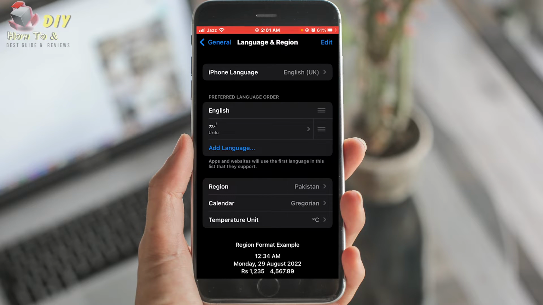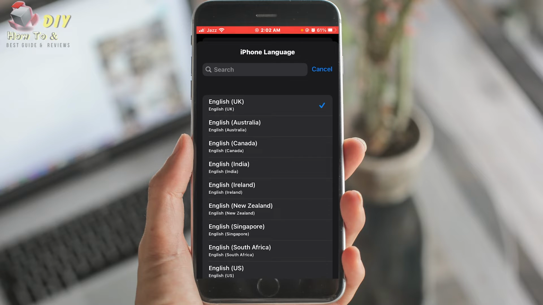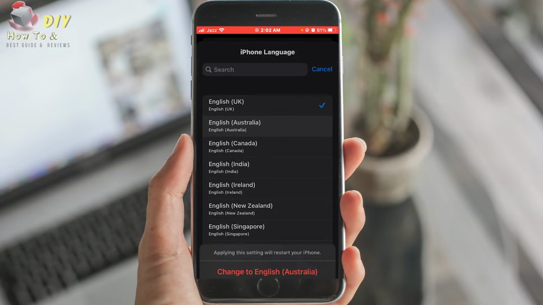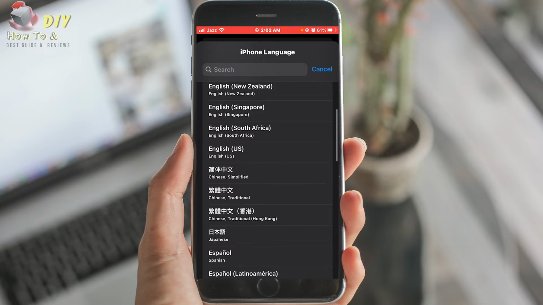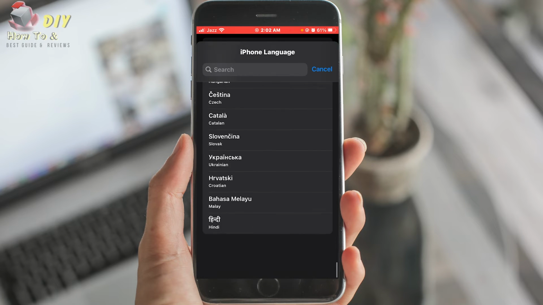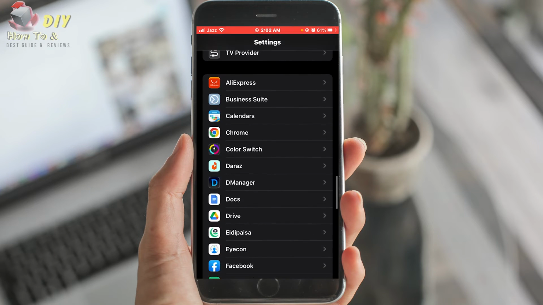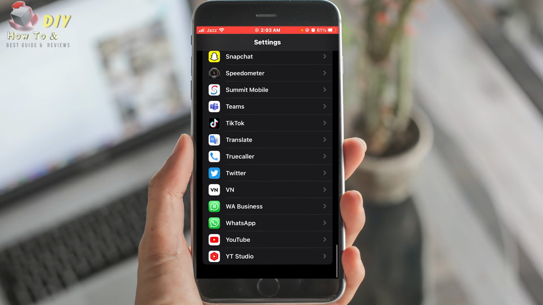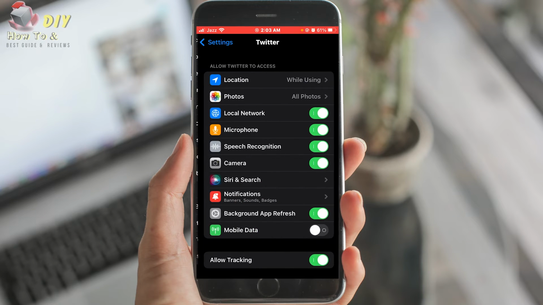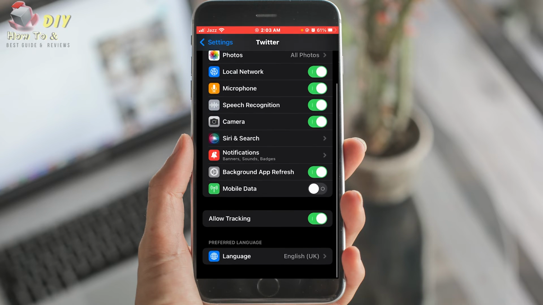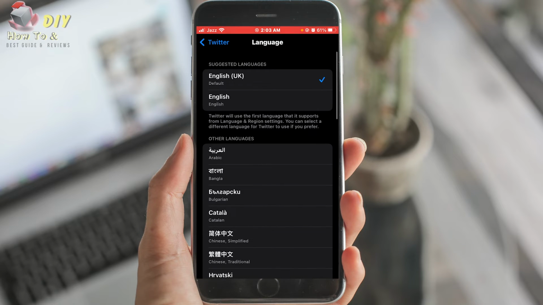Tap iPhone language, the first option, to change your primary language, or other language to add a language. Go back to your device settings until you see the Twitter for iOS app. Scroll down, under preferred language tap language and select the language you would like to use.